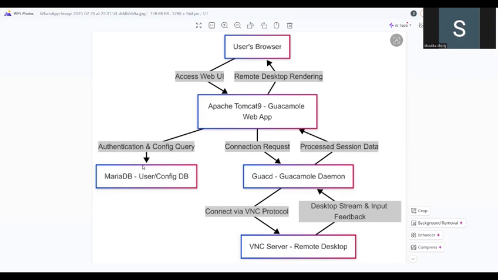Okay, so this goes to authentication and MariaDB. MariaDB is a database. In this, the system checks your login details, such as username and password, that are stored in the database. Then it goes to Guacamole guacd. This is a background process that manages the actual connection to the remote desktop, handling connection requests and processing session data. It handles your request to connect, and the data from the remote session is sent to you.